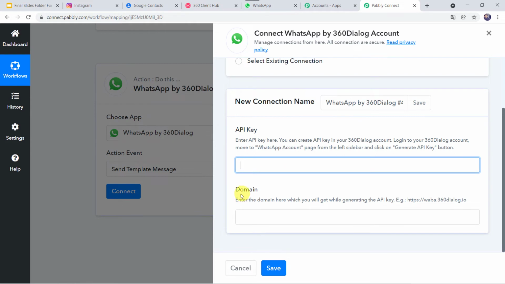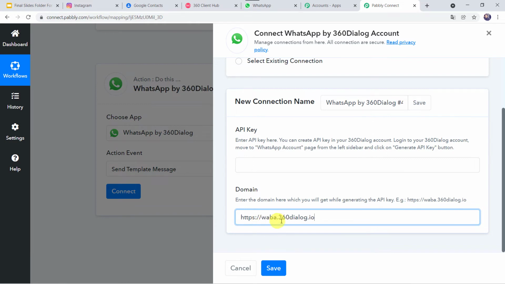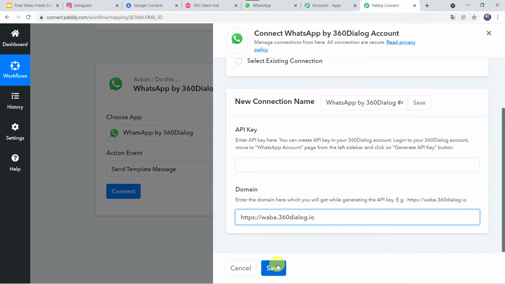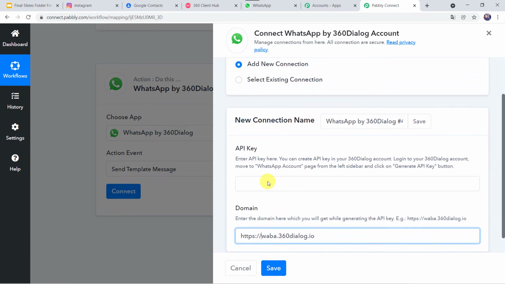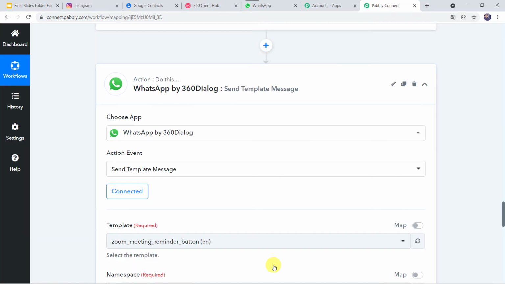Now the domain is required. Let us read the instructions. Enter the domain here which you will get while generating the API key. An example is also given. So we are going to simply copy this example from here and paste it over here. Now whenever our account is approved, we get this particular domain by default. In your case, if you get some other domain, please paste that domain over here. After pasting API key and domain, simply click on save. As I have already created a connection, I'll choose this option, that is select existing connection, and I'll click on save. And now 360 dialog is connected to Pabbly Connect.